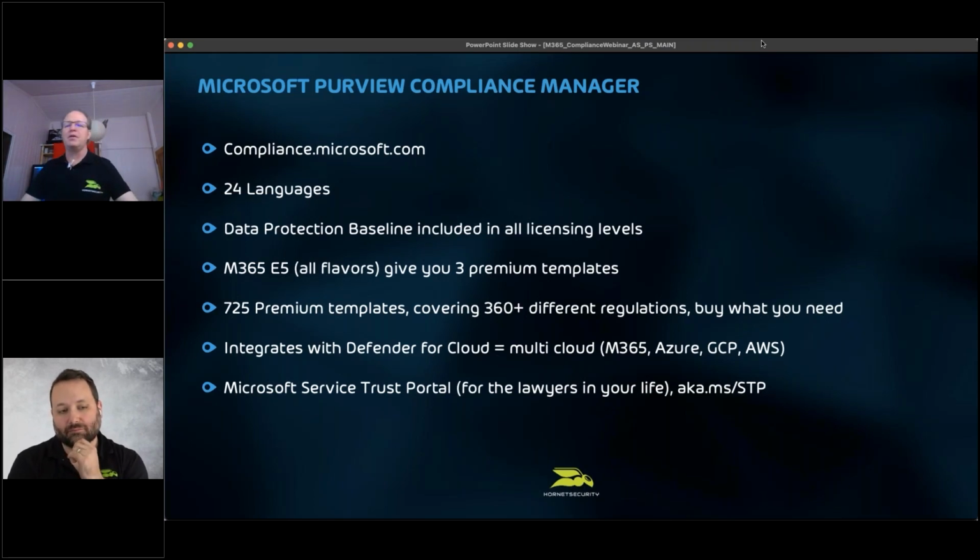Now, if you happen to have E5 licensing, you do get 3 premium templates. There are 725 premium templates, at least when I checked yesterday. They cover 360 different regulations across the world. A long time ago, you had to buy Microsoft 365 E5 licensing to get Compliance Manager and these templates, but you don't need to do that anymore, right? If you are in a particular region and you need a particular regulation, you simply buy that template.